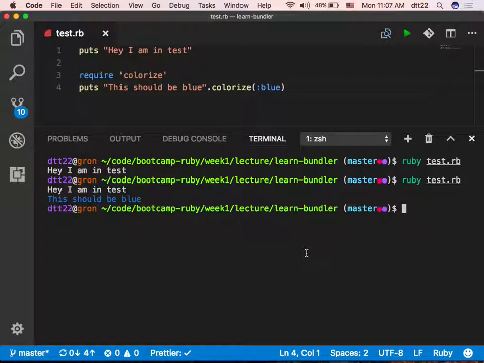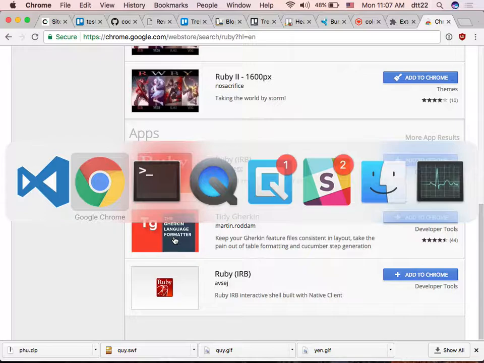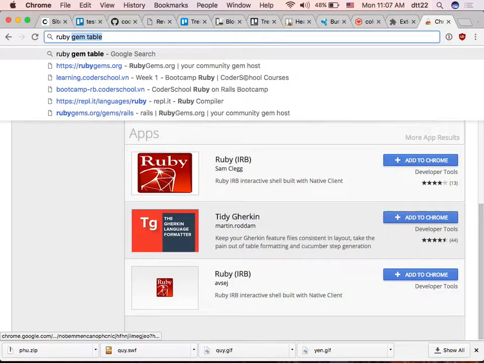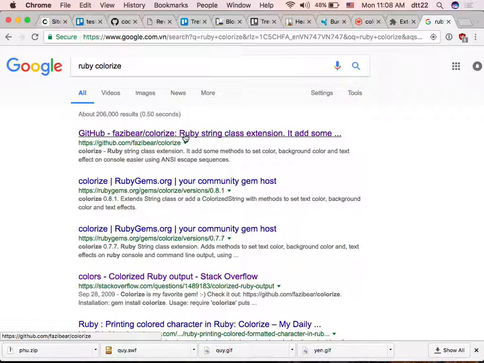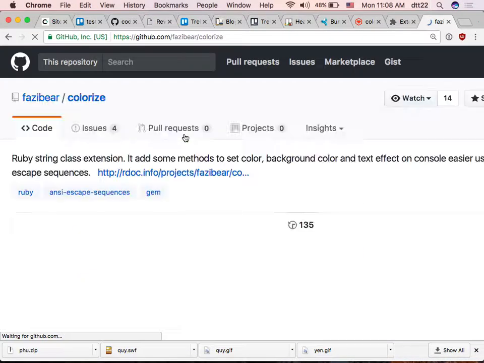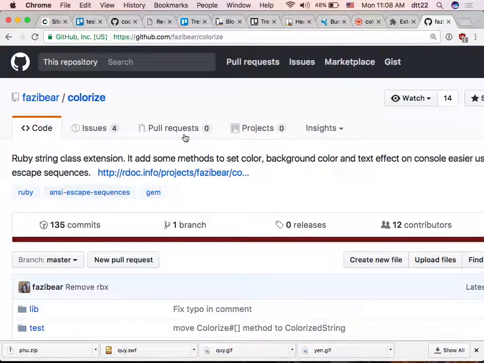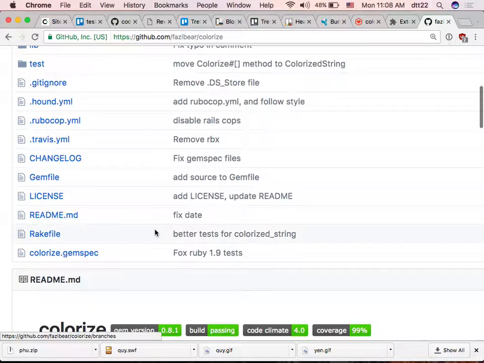Okay. So those of you who are here, we just have one more. We're almost there. So try to print out, try to play with more strings. Now, actually, to do that, you need to read the instructions, right? Ruby colorize gem. If you Google it, the best place to read the documentation for a gem tends to be GitHub. So you just Google it, and then you can just read their README file.